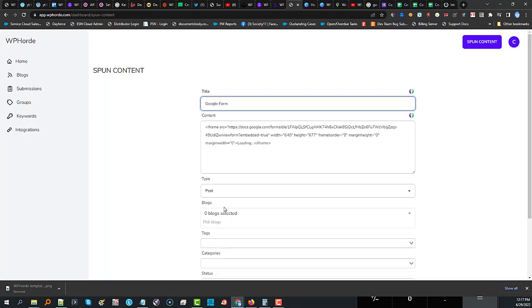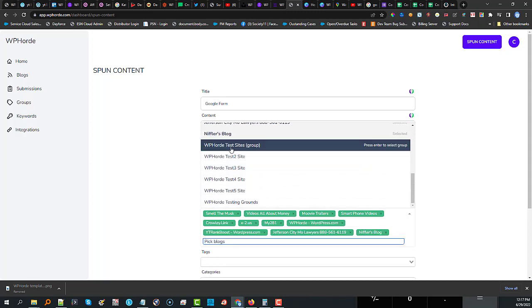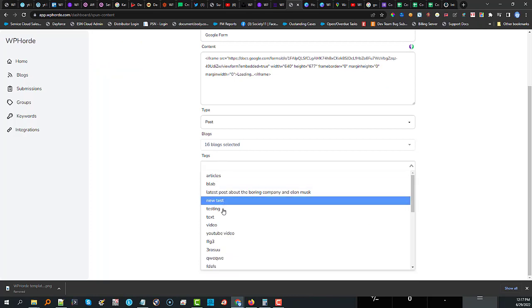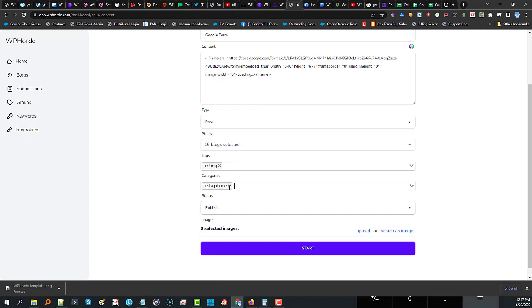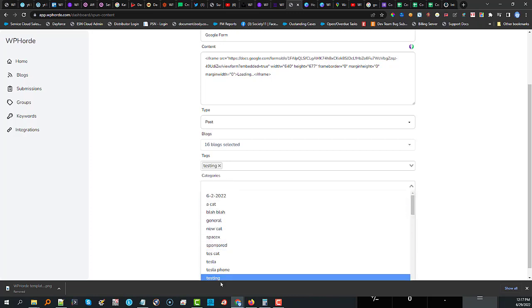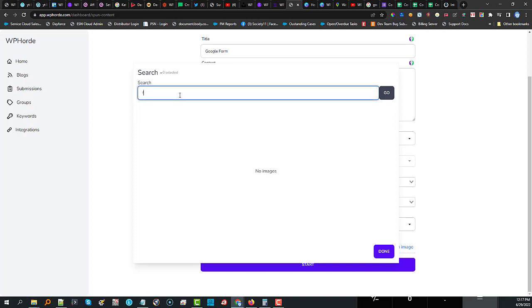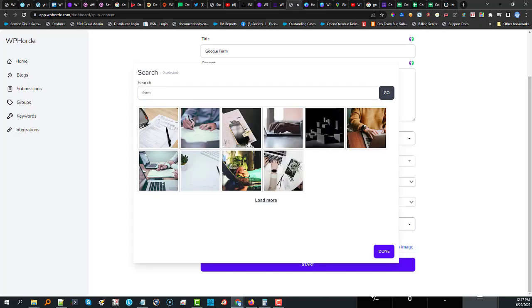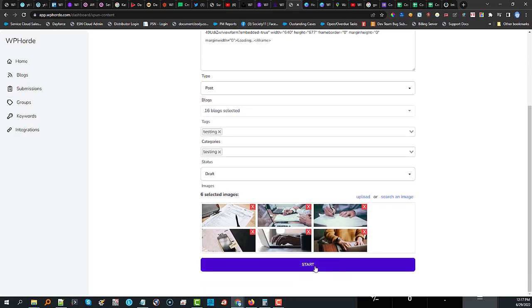We're just going to give it a title of Google Forms, and then we're going to select the blogs that we're going to be sending it to. All of them are selected. And then, of course, the tags, our famous tags of testing, and the category. We are going to want testing as well. Get rid of that. And we're going to leave this as draft. We're not going to select an image, but you know what? Let's just type in form and see what we get and click on go. Hey, what do you know? We have some forms here. We can go ahead and just select a few, and we'll get rid of those too. And then go ahead and click done and click start.